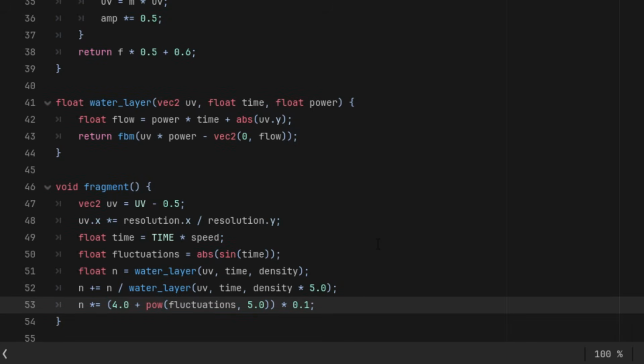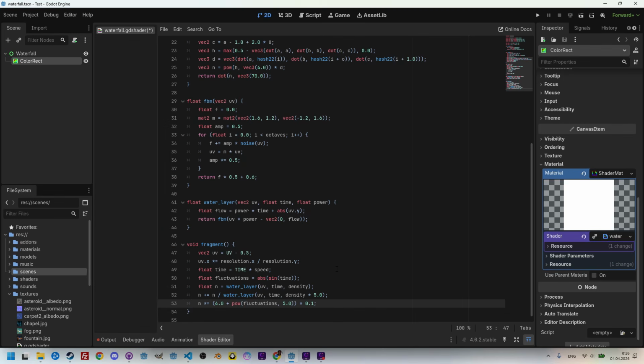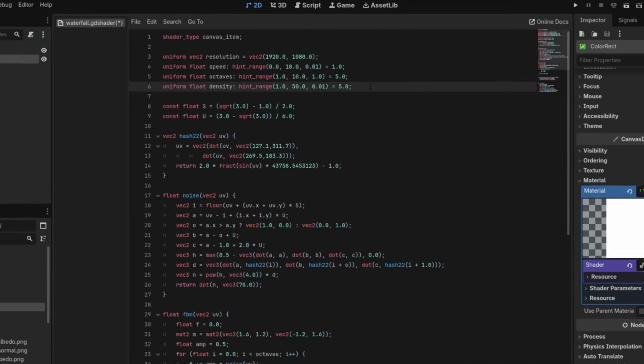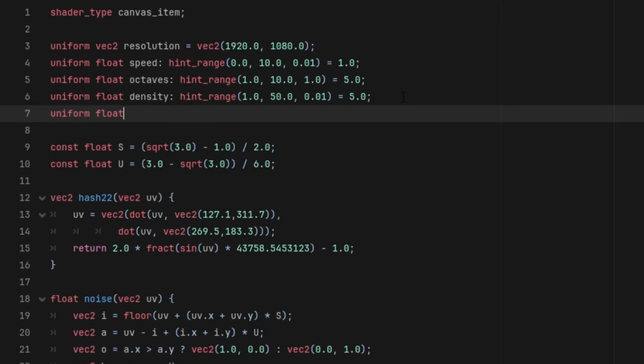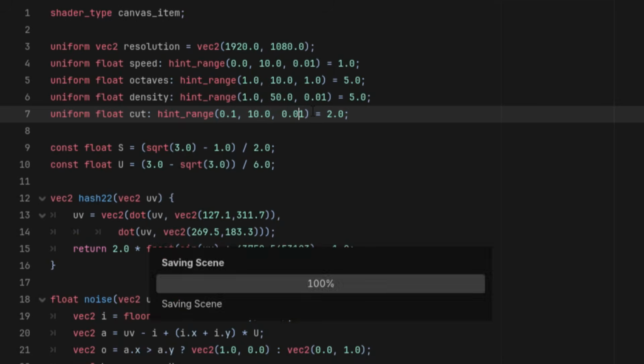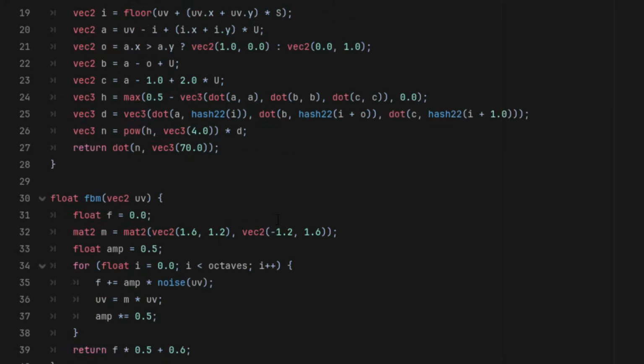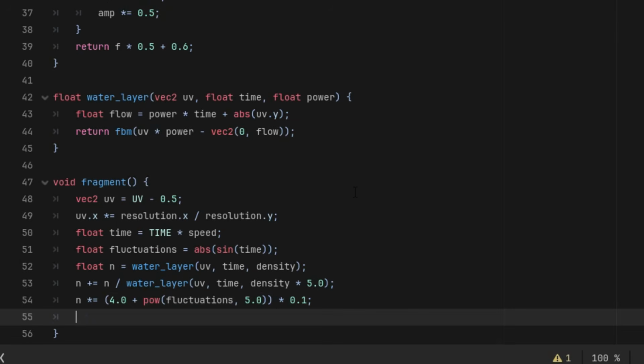Okay, let's move on. To get the waterfall into the desired shape, we need a mask to crop the noise texture. So let's add a parameter to define the width of this cut. Okay, scrolling up to the uniform parameter section, uniform float cut with a hint range, and the initial value would be 2, and the range goes from 0.1 to 10 with this usual step 0.01.